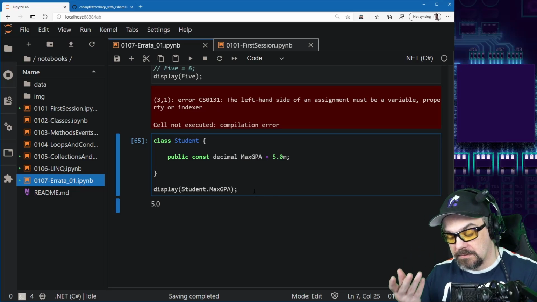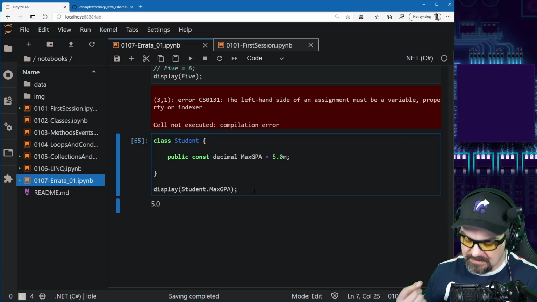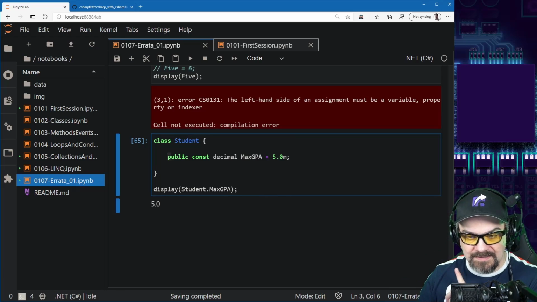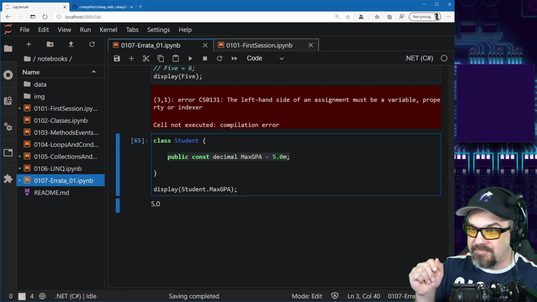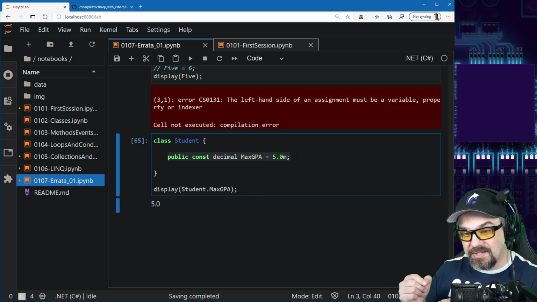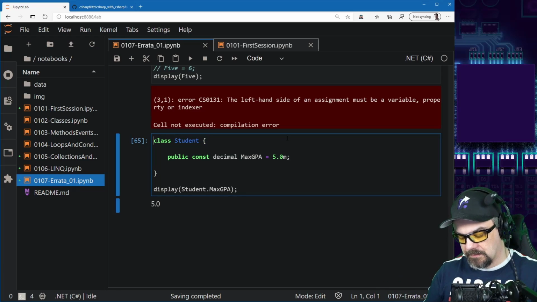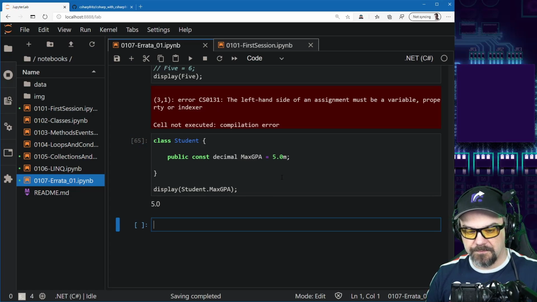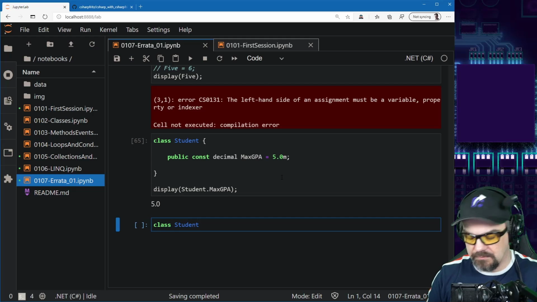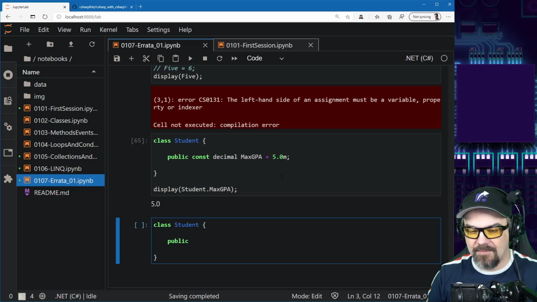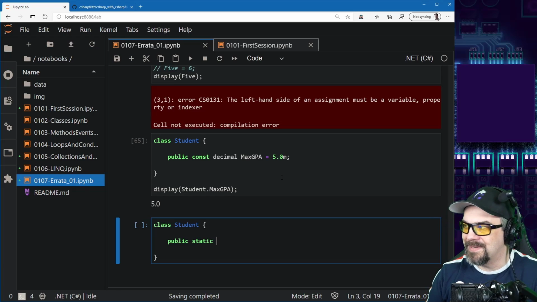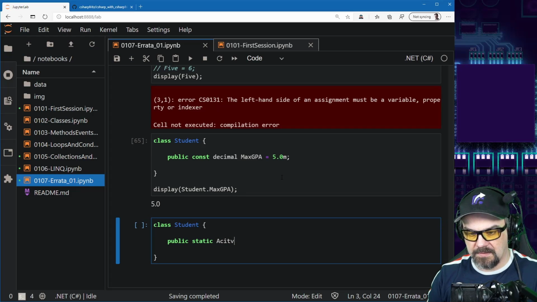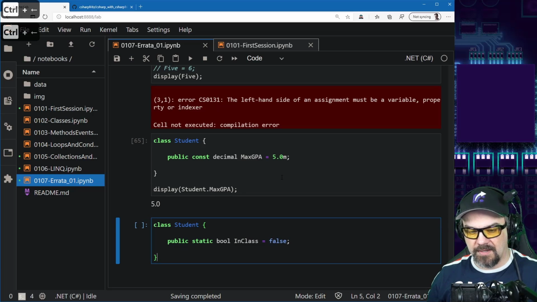Now, conversely, there is the concept of static. While a constant is a value that's associated with the student type, a static can be a property, a field, or a method that's associated with the student type as well. So let's start another class Student. If I have a public static, something that's associated with all students, this could be in class. All students are in class, and this is a Boolean, and by default the value is false.